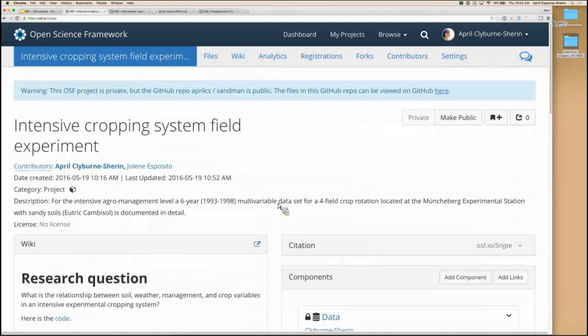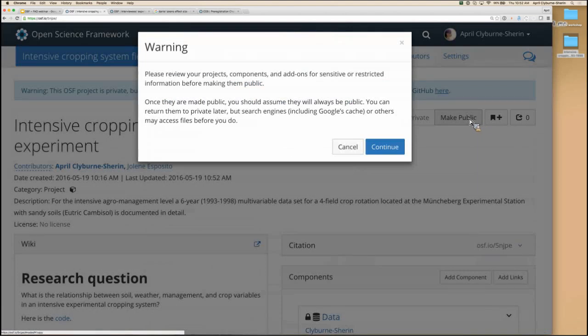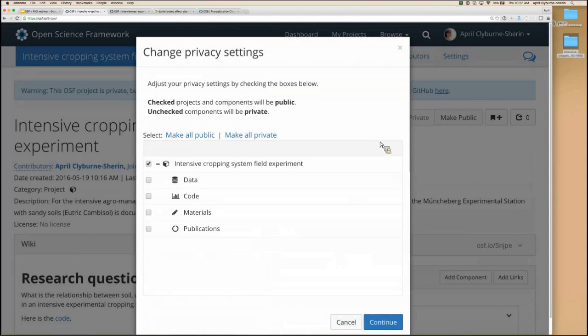I've decided that now I'm ready to share my research. So I click the Make Public button. It'll give me a warning, and then I will get to pick which parts of my project to make public and which will remain private. So I can share my code, my materials, and my publications while leaving the data component private.